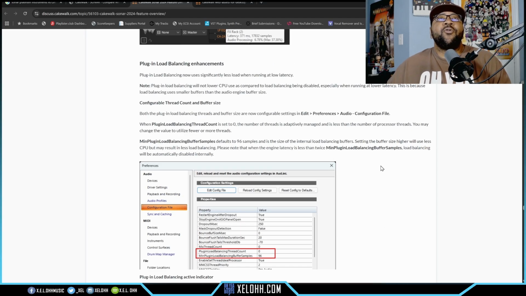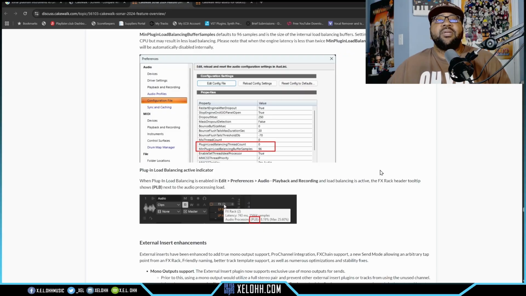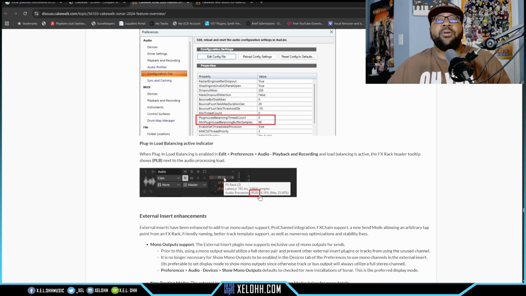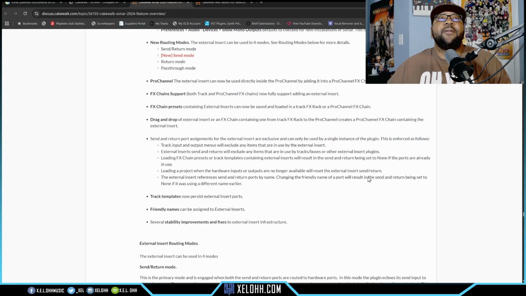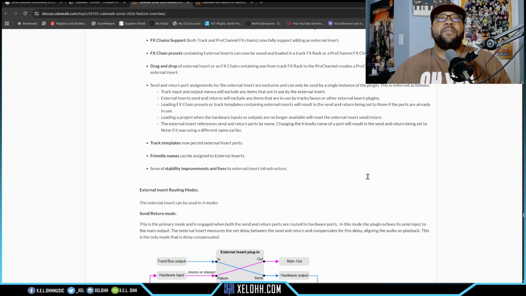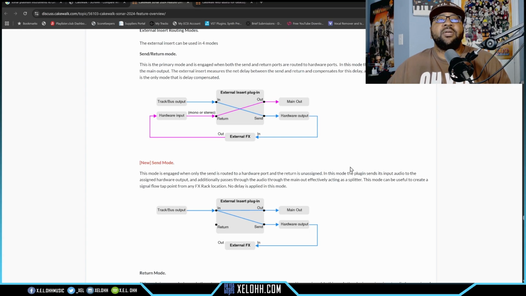All right, so plugin load balance enhancement. They give you an option to manage plugins and give you some options to tell you where your plugins are being managed and the level that it is. I think that's pretty cool. The drag and drop stuff. Let's see what else is on here. So this is the external stuff. They have more external things that you can actually do, it looks like.